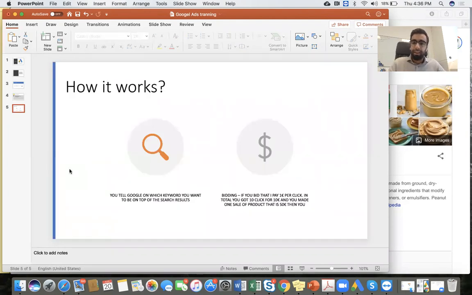So how does it work? Basically, you tell Google which keyword you're interested in bidding on. As an example, peanut butter. So you say, buy peanut butter, or peanut butter flavors. This is the right keyword, a long tail keyword. If you're selling peanut butter, butter peanut is a very generic keyword. People searching for it will not buy from you. You have to be very specific with the keyword.